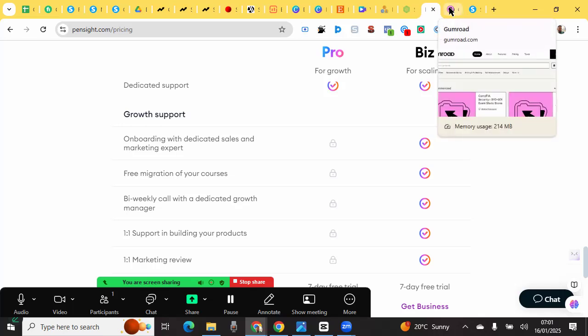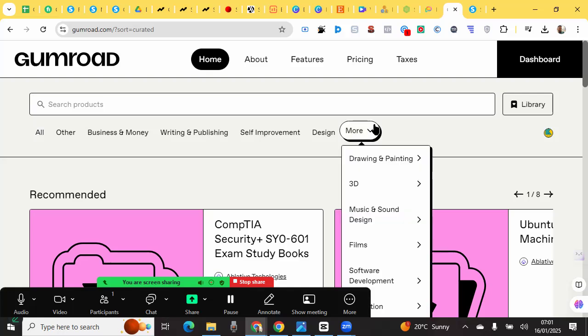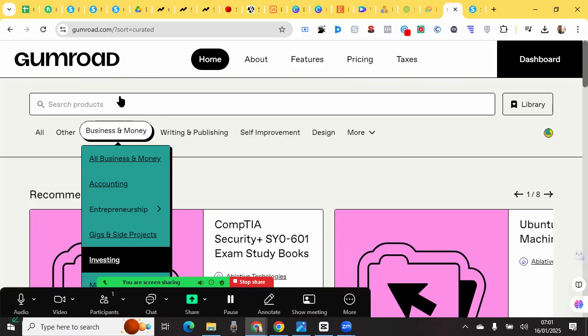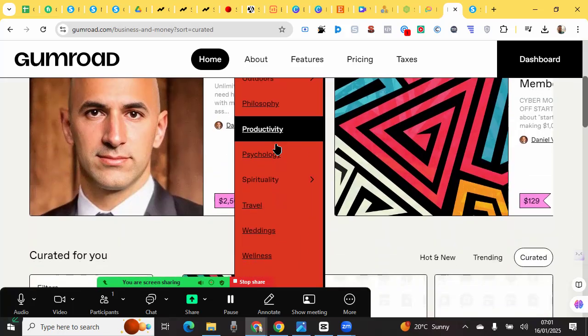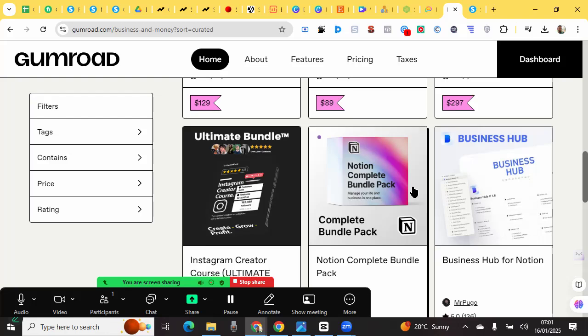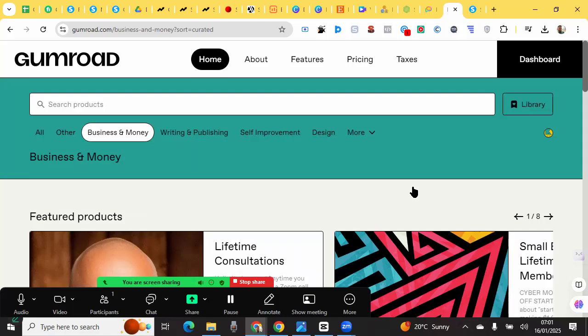Now, the second platform is Gumroad. On Gumroad, you can list any digital product, audio, anything. I'm going to show you what kind of products you can list. If you go to business and look at all this business, you'll see many people have listings in here. If you're selling Notion templates, Canva templates, ebooks, whatever you want to sell, you can sell it here.